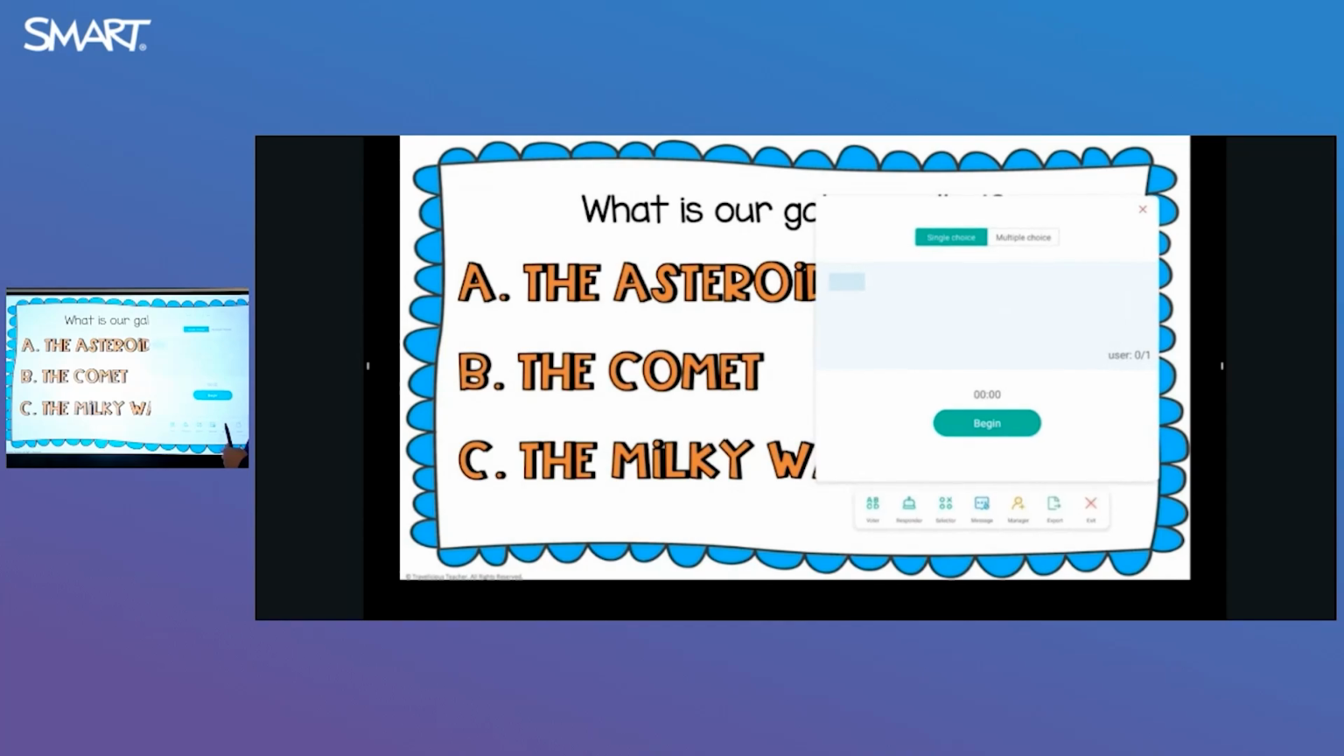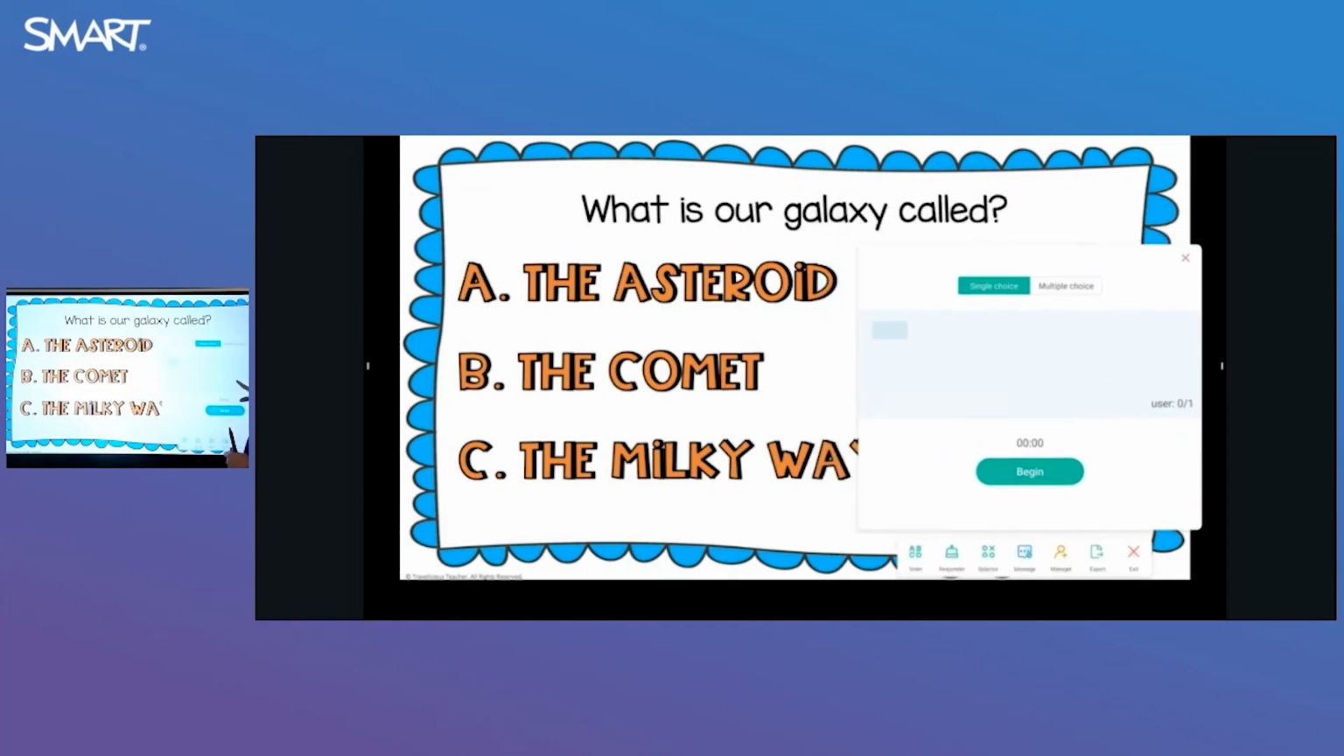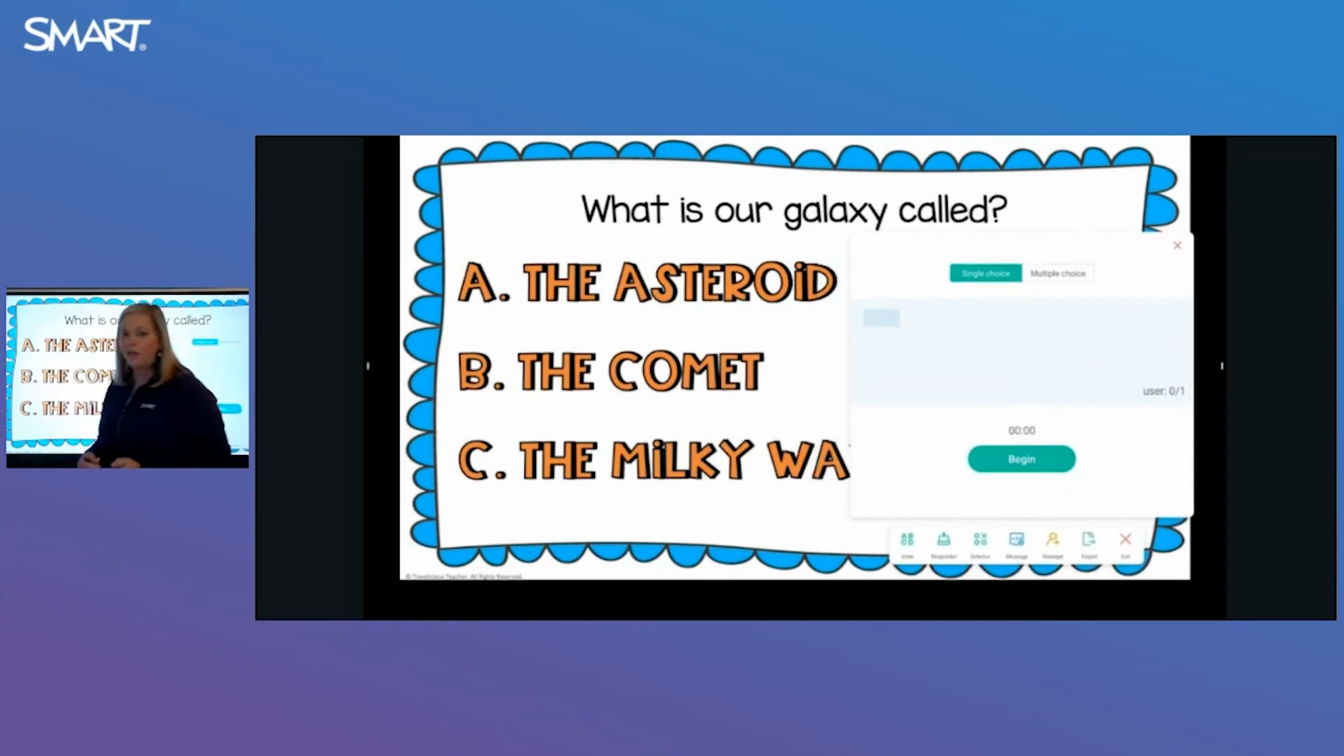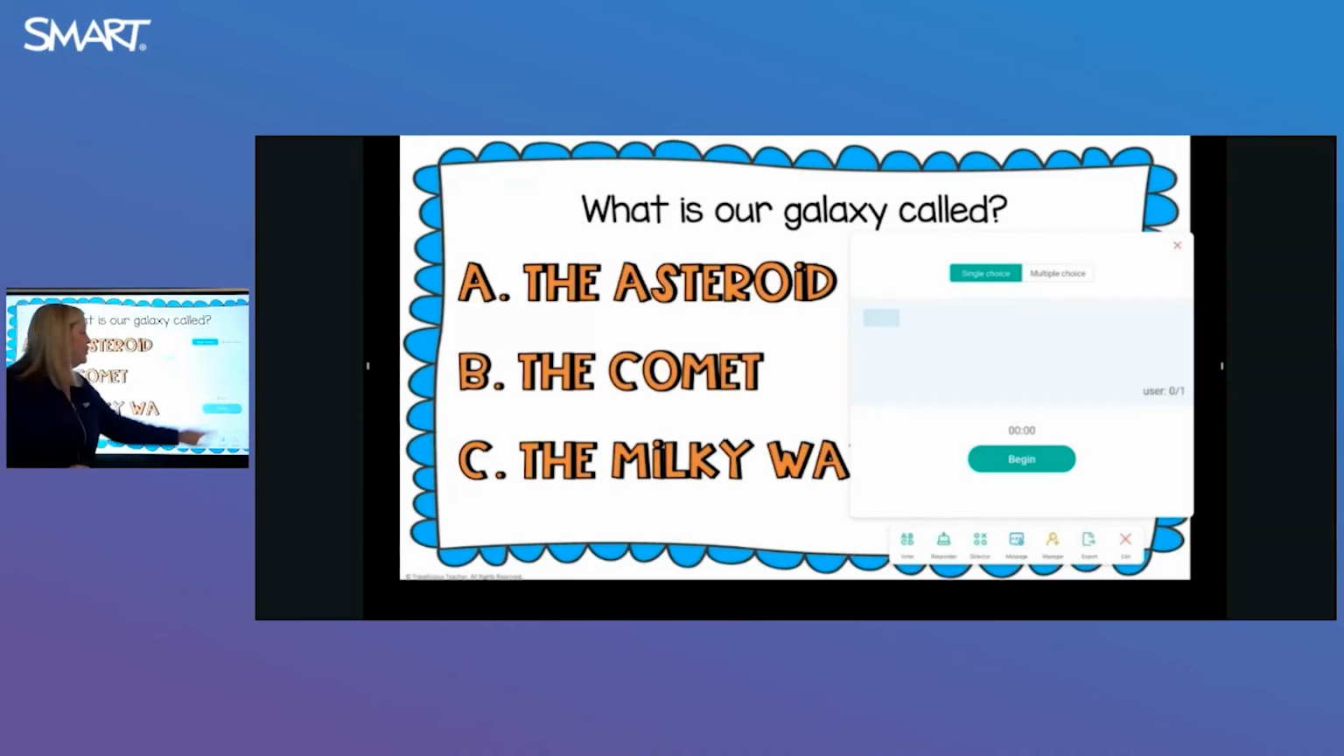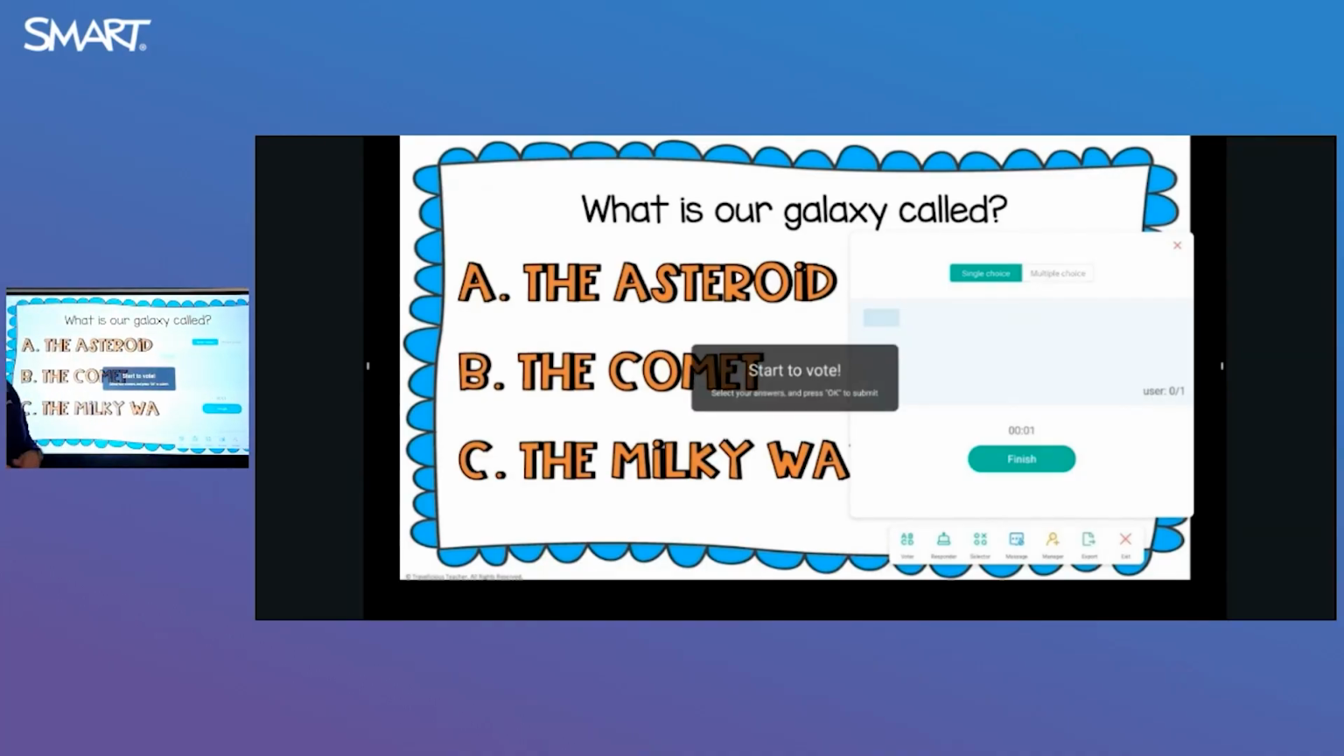So I'm going to slide it off to the side so we could see what the question is. What is our galaxy called? And on Mish's end, she's able to see some different options, A, B, C, D. You can absolutely have more than three. And then she has the ability to choose. Once I hit the begin, she's able to select her vote. It's going to pop up in this little middle box here. I could absolutely select Mish's name, see how she answered individually.